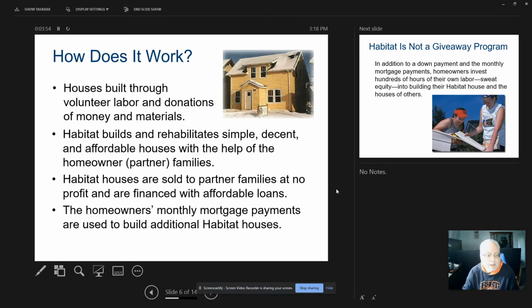Habitat builds and rehabilitates simple, decent, and affordable houses with the help of the homeowner. They call them the partner families. In other words, they're putting sweat equity into the house that they're going to be living in. And then they are expected to do the same for the next house. That's what Habitat would like them to do.